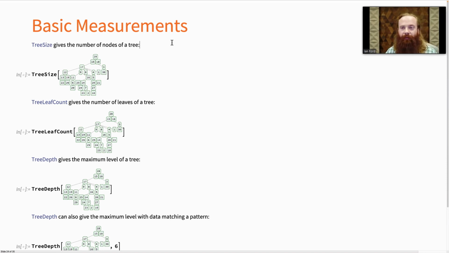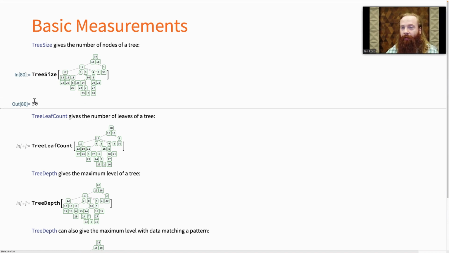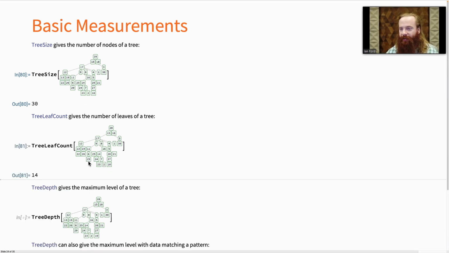Moving on to measurements in trees. Here's a few. There's TreeSize, which gives the number of nodes in a tree. So here I have a tree. If I do TreeSize of this, I get 30, which these are numbered 1 to 30. So that checks out. Another similar way of counting the size of a tree is to count not all the nodes, but just the leaf nodes. So if we do TreeLeafCount, that will give the number of leaves, which in this case is 14.